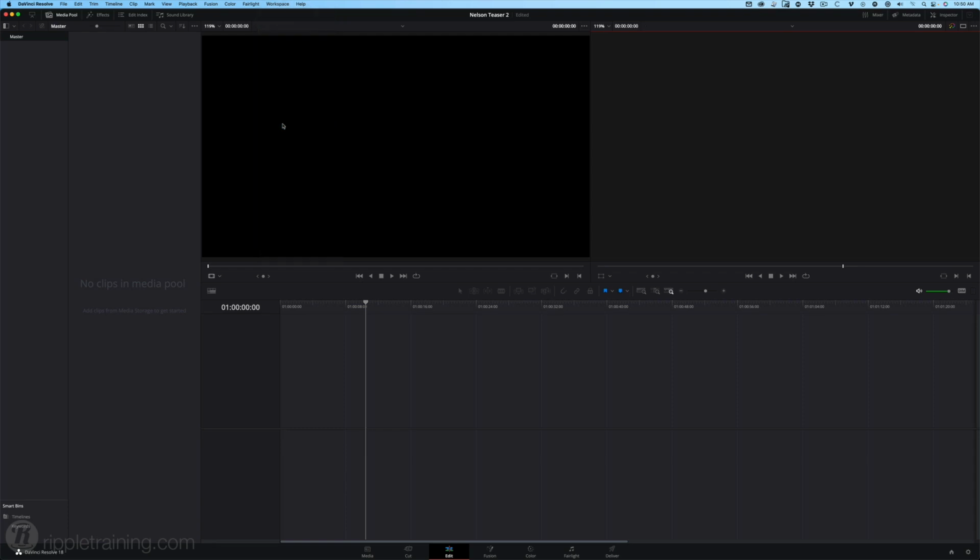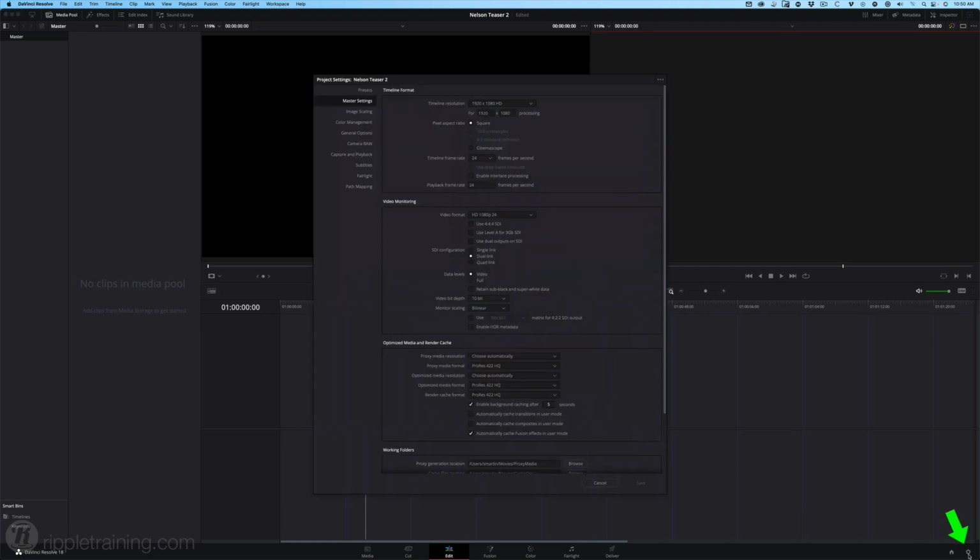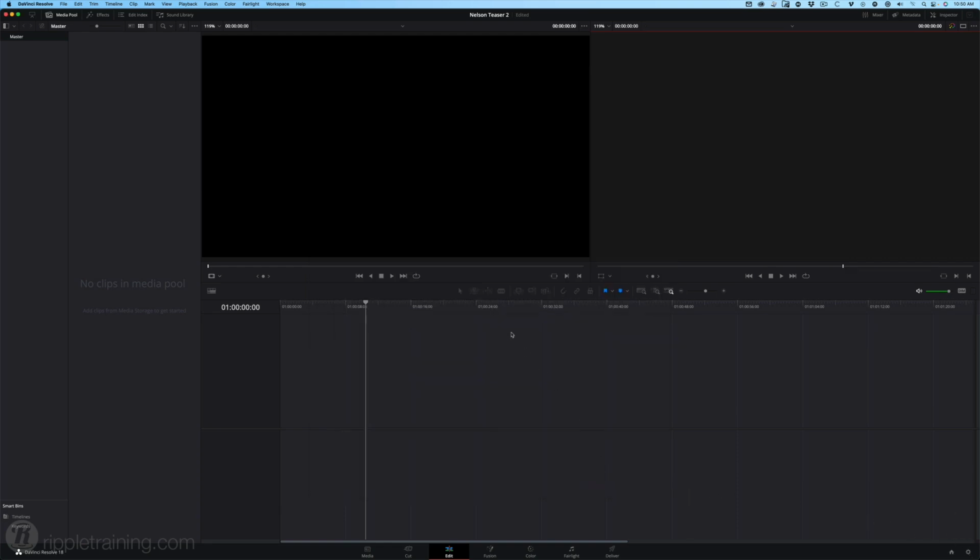Resolve uses default values for settings such as frame rate and resolution whenever you create a new project. These values can be customized in the aptly named Project Settings window. There are three ways to access it. Click on the gear in the lower right of the UI, choose Project Settings from the File menu, or press Shift-9.